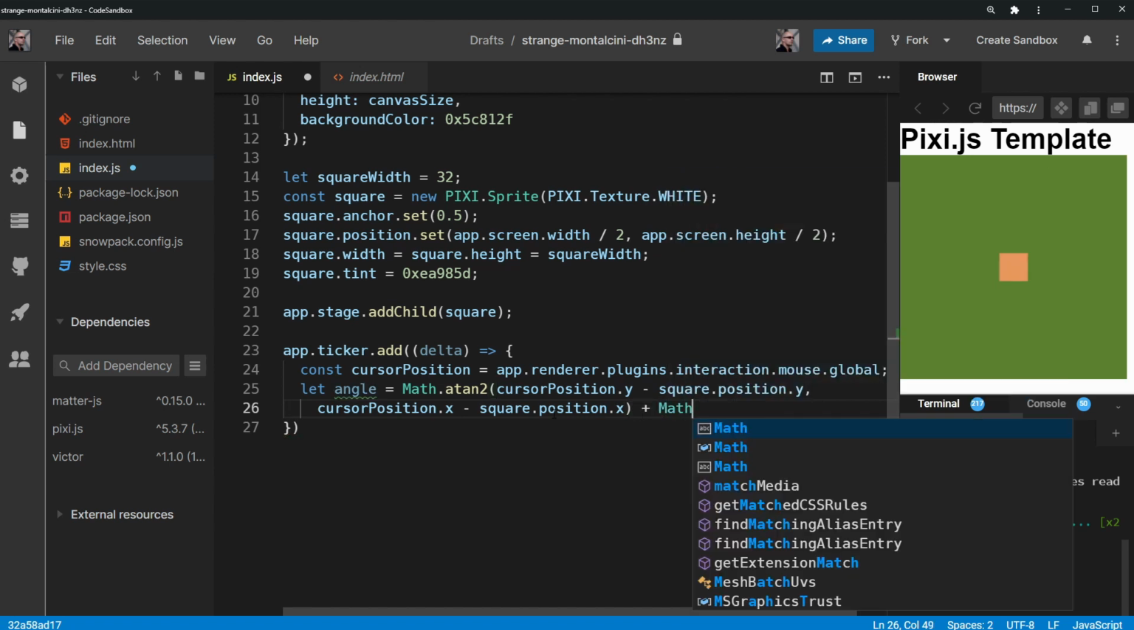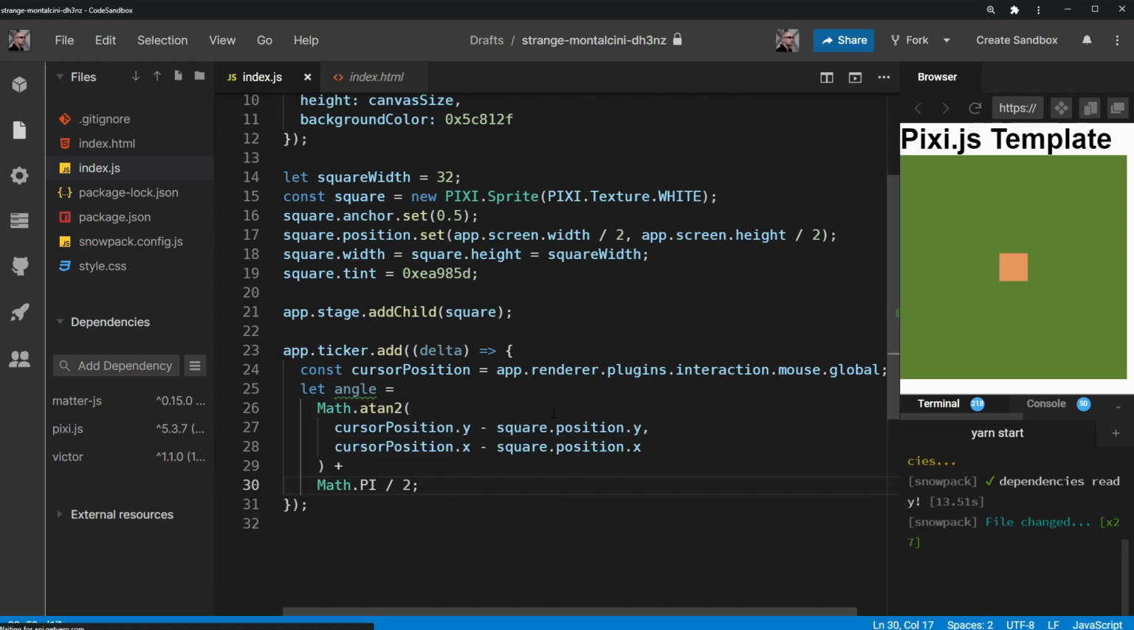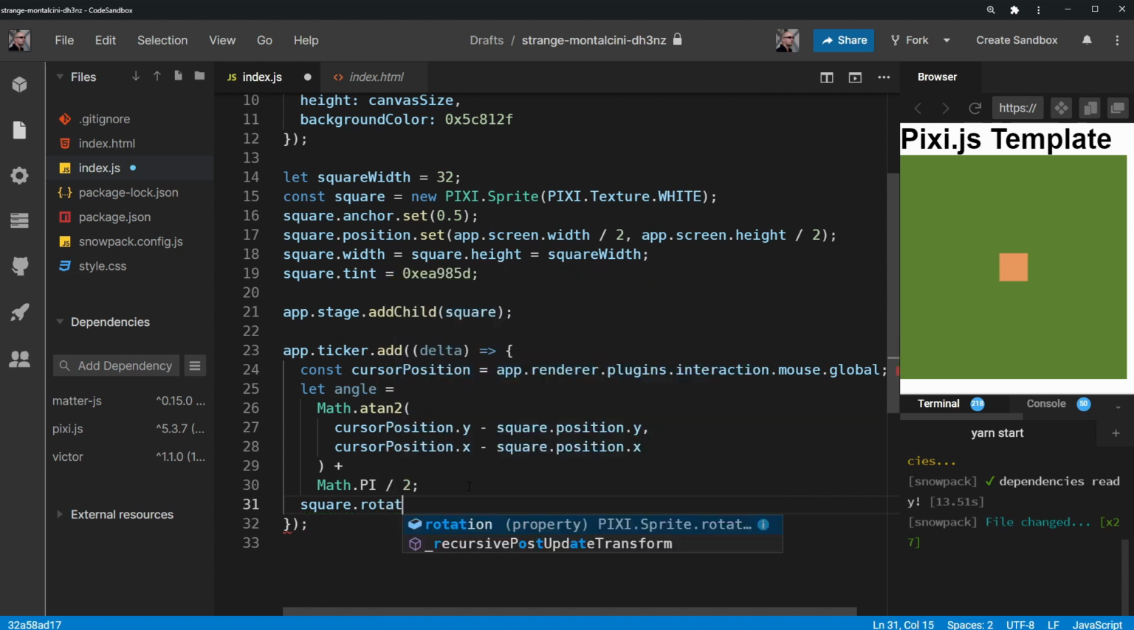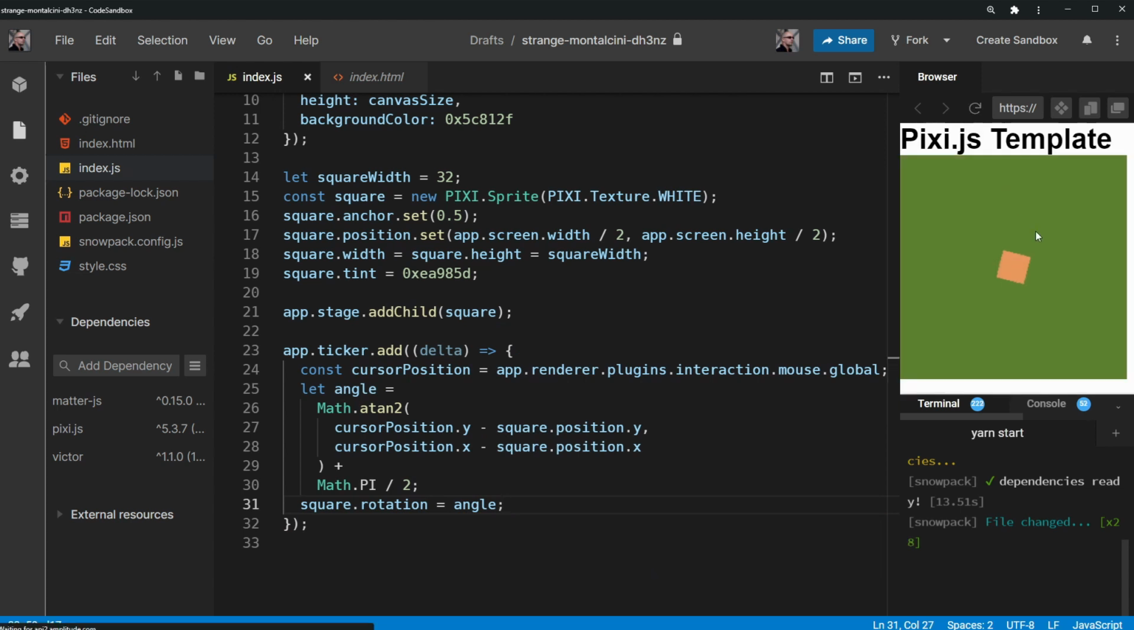And this bit here is that adjustment I was telling you about. We need to adjust it by pi over 2. And we're getting essentially the offset vector between the cursor and the square by taking away the y and the x. So this essentially gives you the offset between here and this point over here. So we want to set our square rotation now equal to angle. And there you go. We have our square rotating to face our cursor.